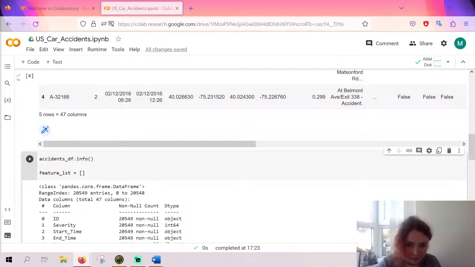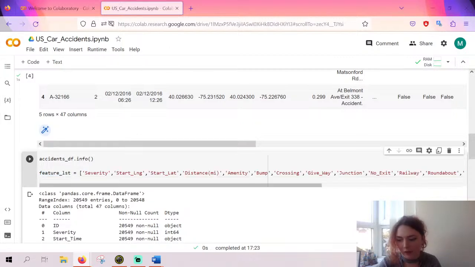That's the feature list. And I'll copy it as well, so you don't have to type any of that out. And these are all of the features in the column that we're actually going to have a look at.